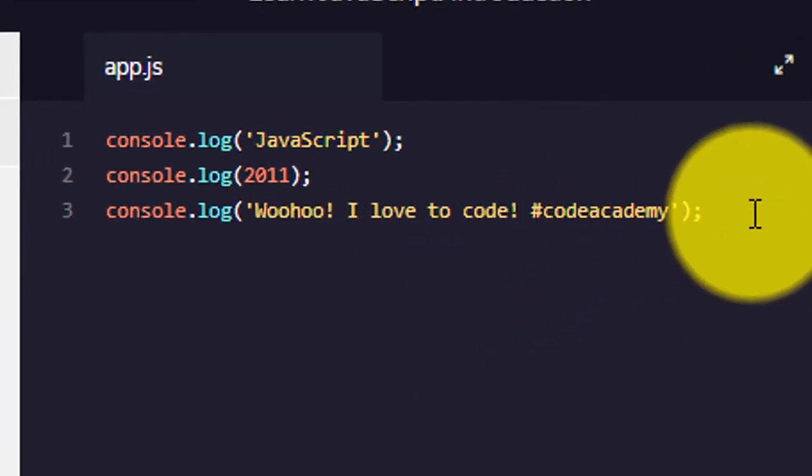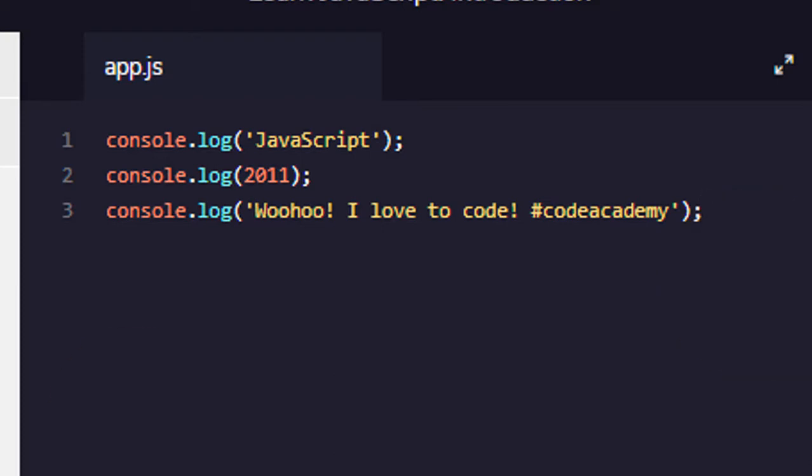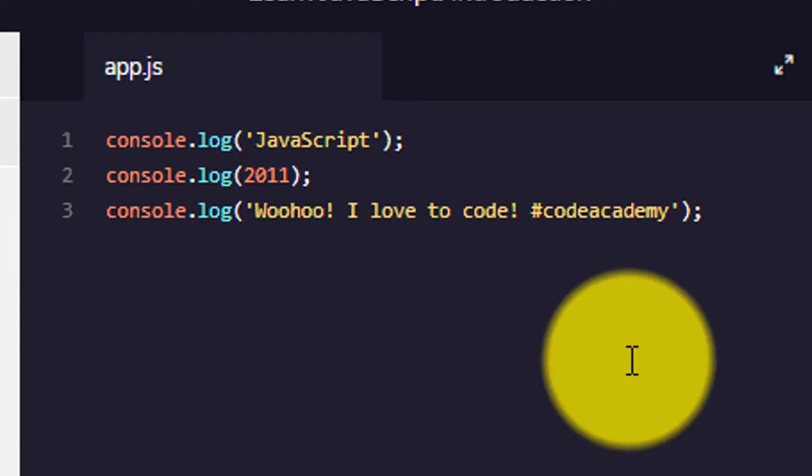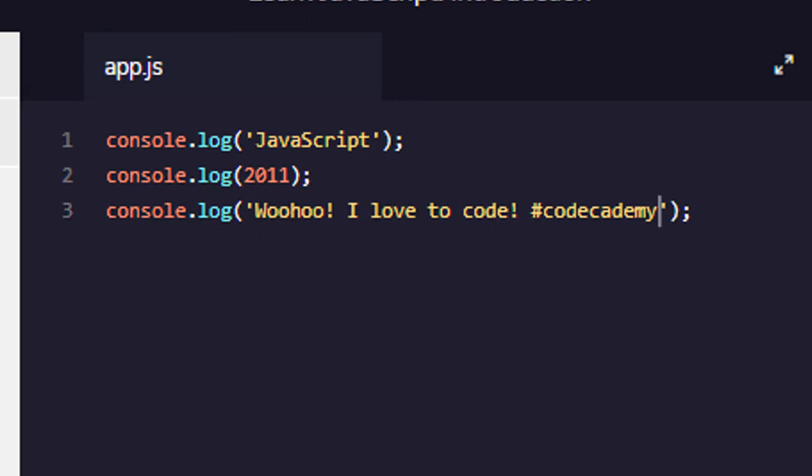Next we want to type the string "Woohoo! I love to code! #CodeAcademy". You may want to just copy and paste this over from the instructions pane on the left side, or type it out. If you choose to type it out, you have to get every single character exactly perfect or it will not let you progress to the next lesson. Keep in mind, punctuation, spaces, and capitalization all apply here.